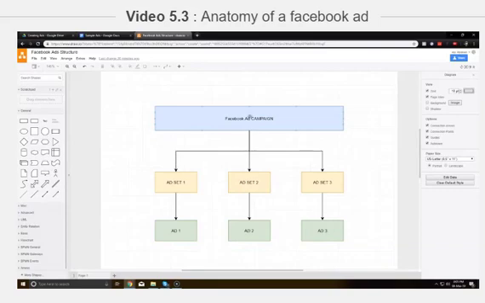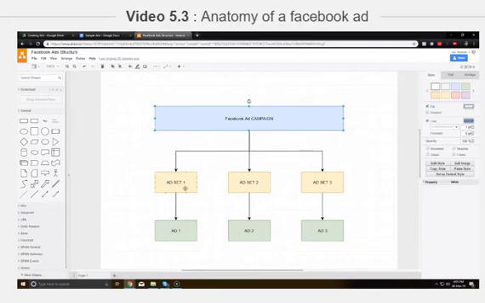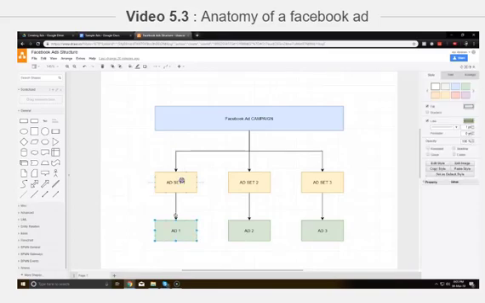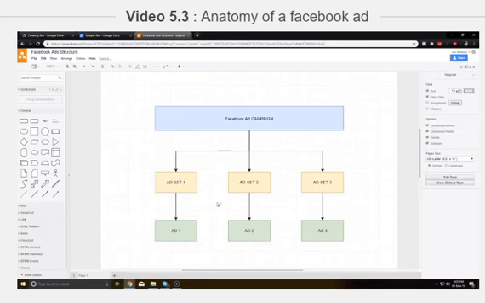In our structure, we'll have a main Facebook campaign, and inside that we'll have one ad set, and inside one ad set we will only have one ad. Even though Facebook allows us to create multiple ads, we will only have one ad. The reason for that is this is the most effective way of testing. If we add more ads in one ad set, Facebook will not tell us which ad is performing well.